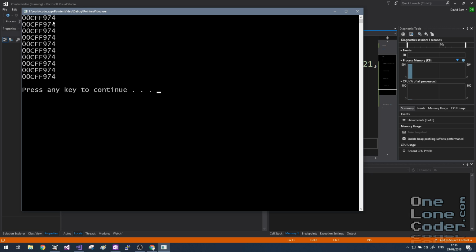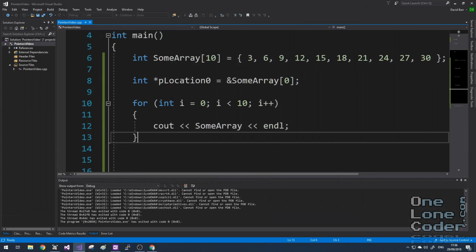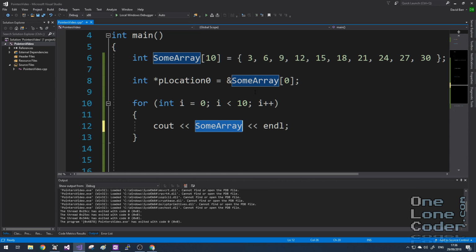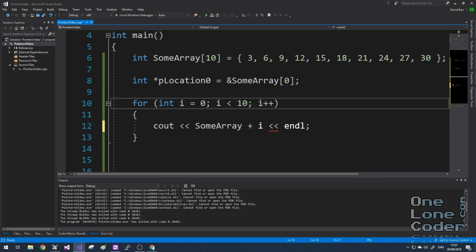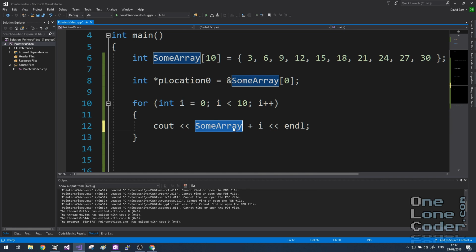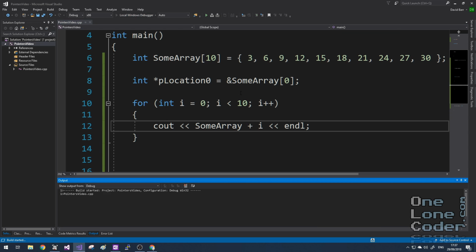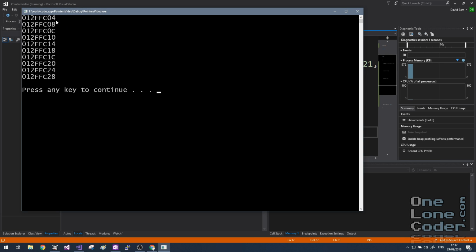So this should output a memory address 10 times. Since we know SumArray is the same as the 0th location of the array, we can use pointer arithmetic to add an offset to it. So in this case, I'm going to add the I value. So we'll take the 0th location of our array pointed to by SumArray, and we'll add 0, 1, 2, 3, 4 to it. Let's take a look. Well, we can look at the numbers this time and we see that they differ by 4 each time, conveniently the size of an integer.